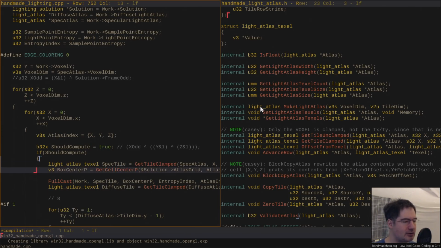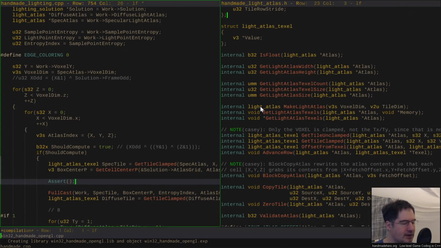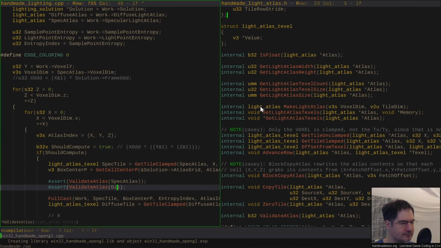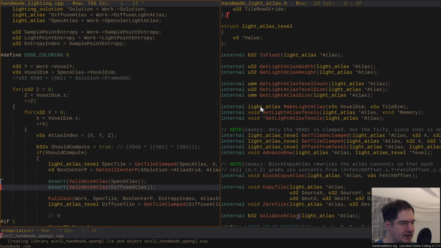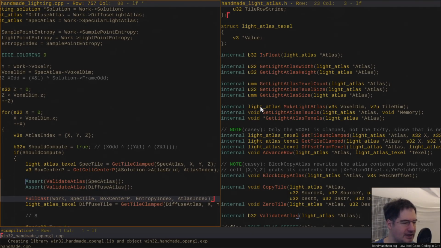So the first thing I'm going to do is put in assertions here, where we do a validate atlas on the spec atlas and the diffuse atlas. We'll validate these on the full cast. This is going to make this code run very slowly because we keep validating the atlases all the time. I don't care. We're just going to validate these atlases multiple times inside here. I should probably also turn off multi-threading to make this a little bit easier on us. We'll do that in a second as well.